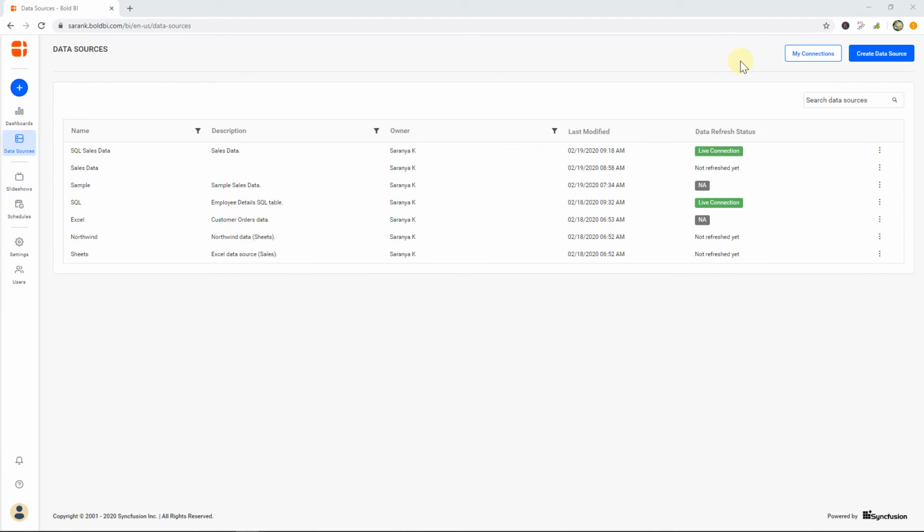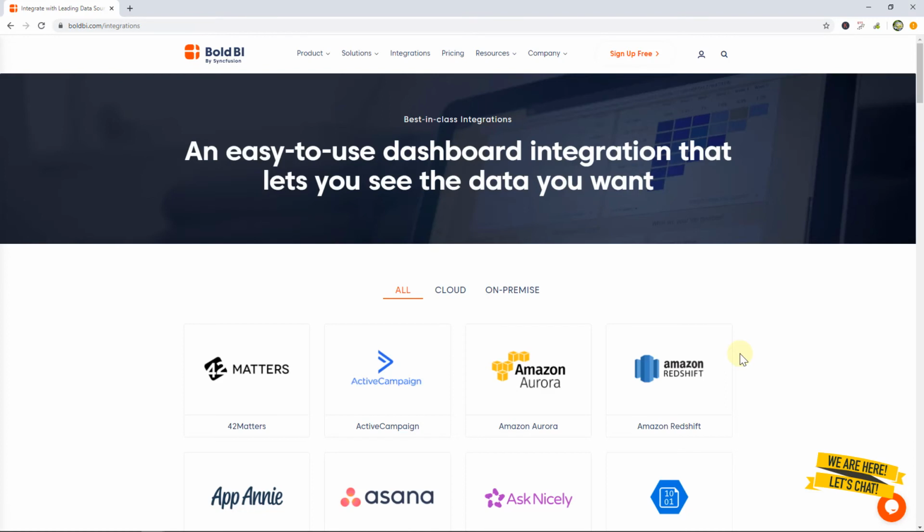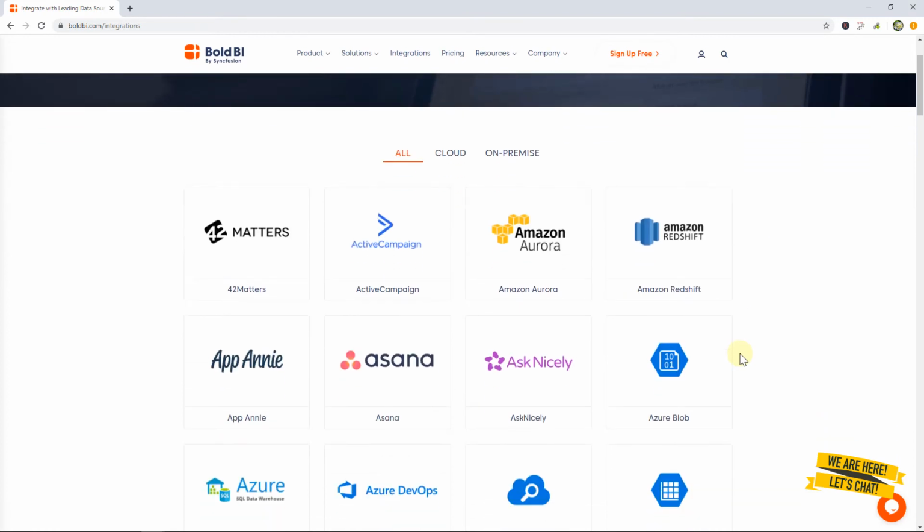Once you have created the data source connection, it will be listed in the Data Sources page as shown here. Bold BI can integrate with more than 90 data connectors and easily combine the data. You can use this data to build dashboards with simple drag and drop widgets and collaborate with other users. You'll find a list of supported data connectors under the Integrations menu in the Bold BI site.